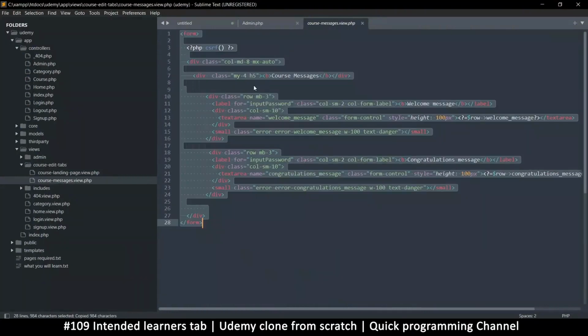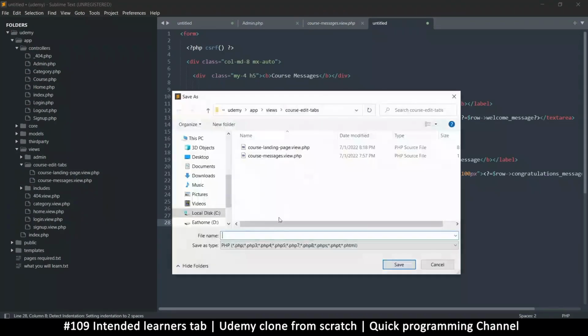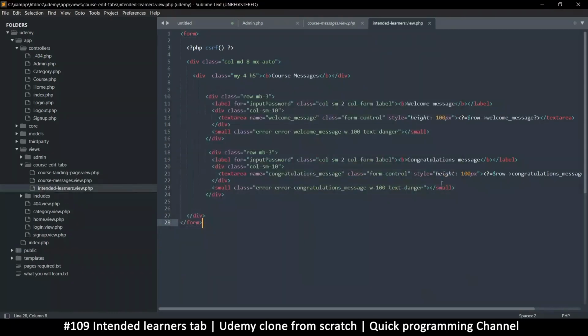Let's copy what's here and then we can change it. Just create a new file, paste, save this, and this one is going to be intended learners. Intended learners dot view dot php. Okay, so just so we know we're on the right page, intended learners.